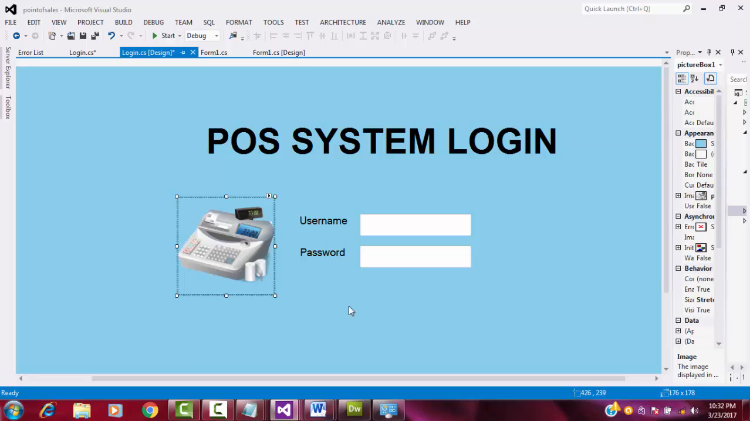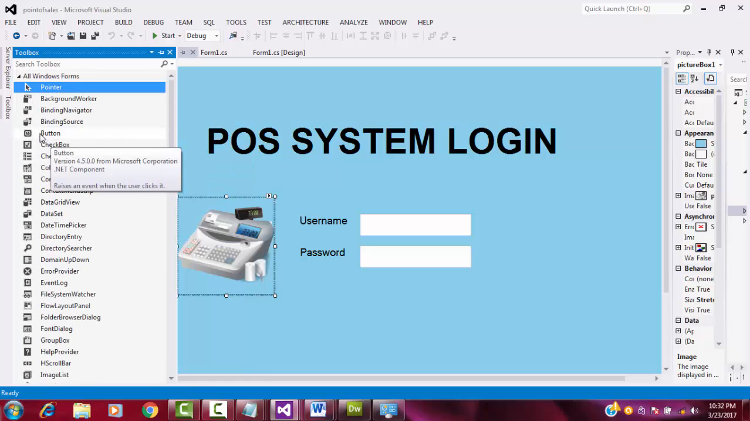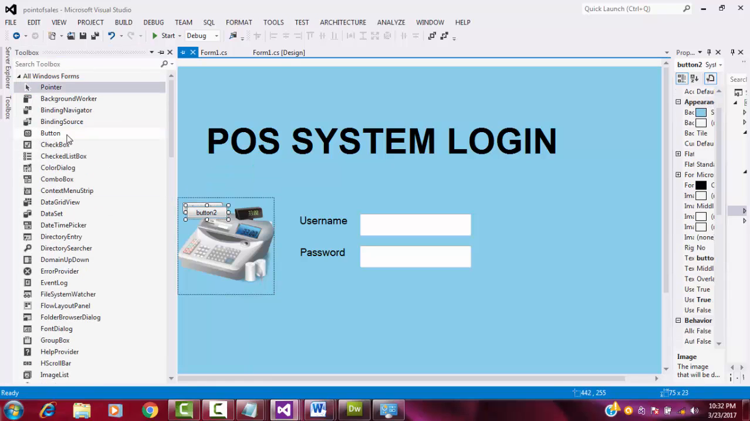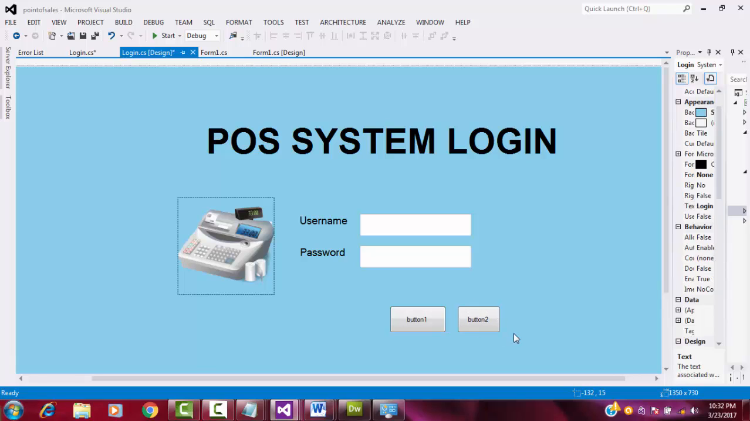After that, I need two buttons, one for login and one for cancel. So go to the toolbox and I drag two buttons, double click one, double click again, two. This will be button 2, this will be button 1. So you can select and arrange them like this.